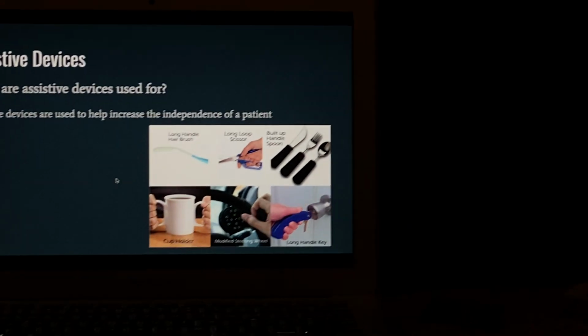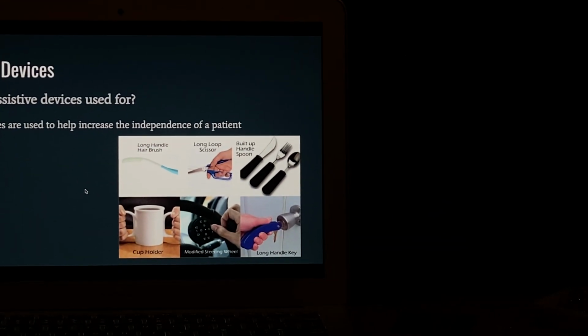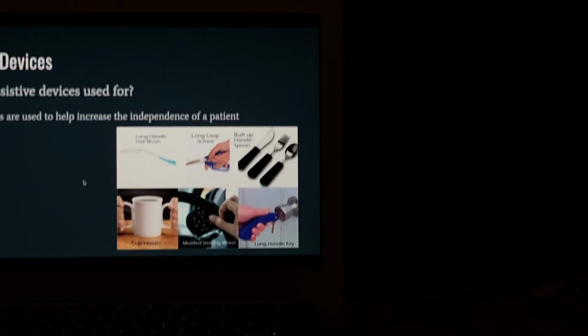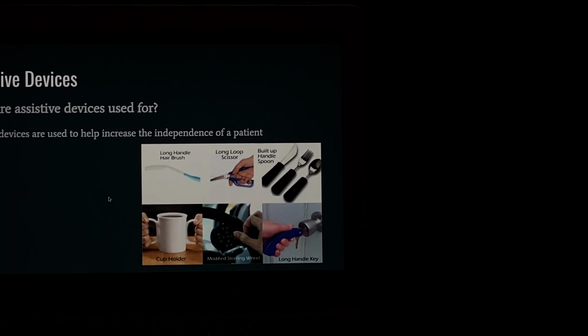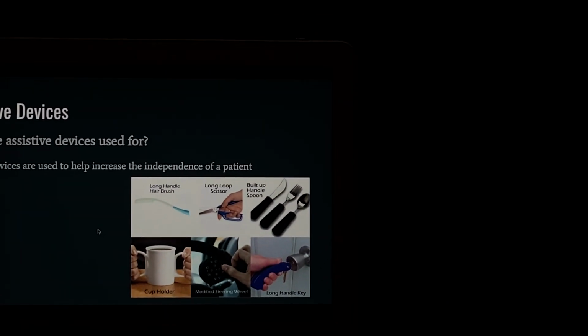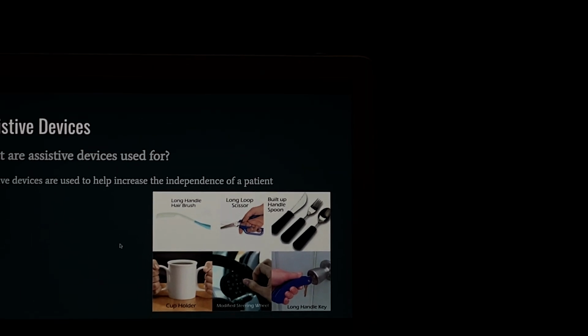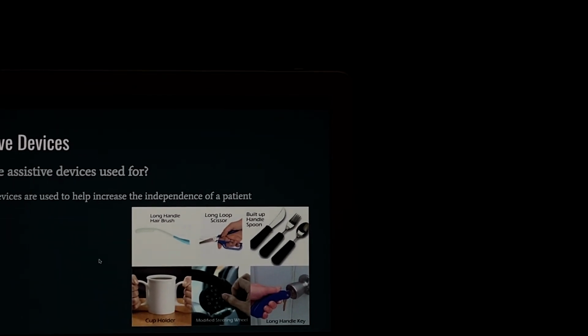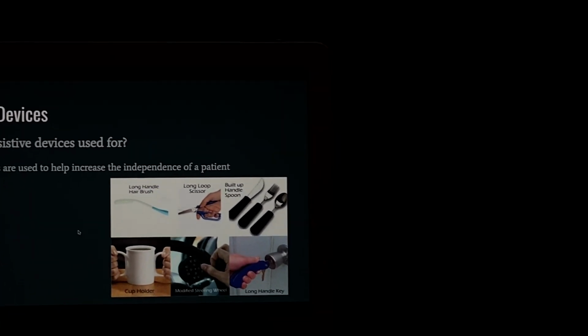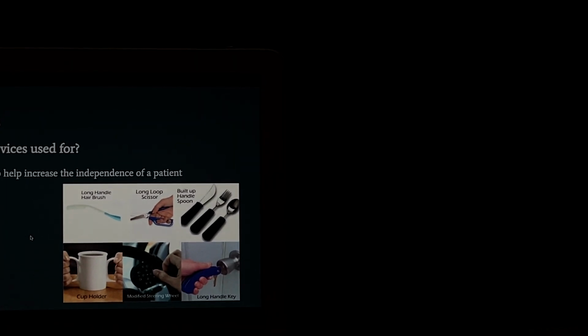This next thing I thought was really cool, which would be the cup holder. So it's a mug, but instead of one handle, it has two. So I feel like the two-handled mug would be a lot more stable for the patient and not as shaky as a one-handled mug would be.